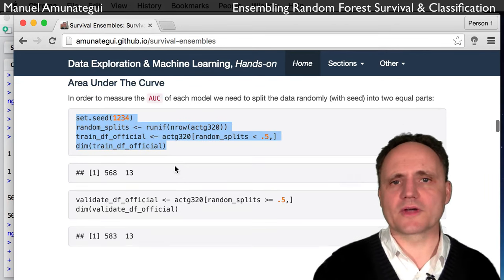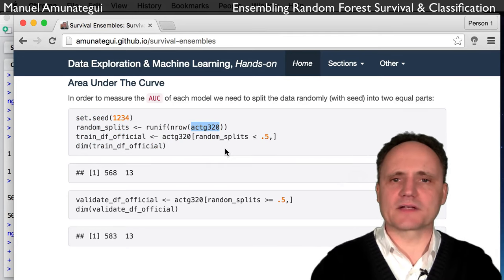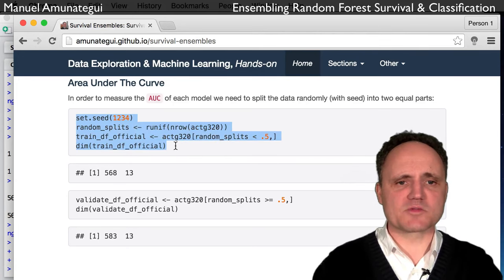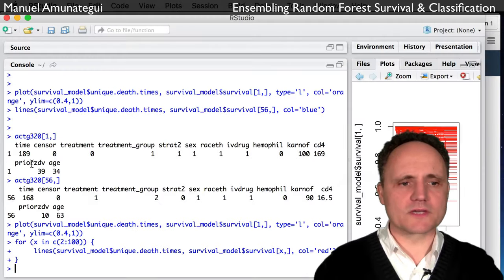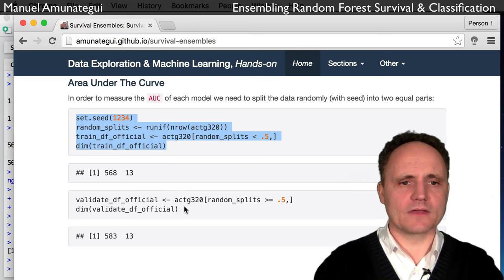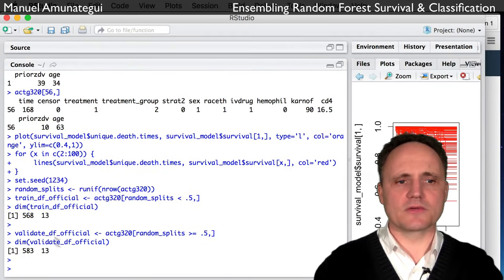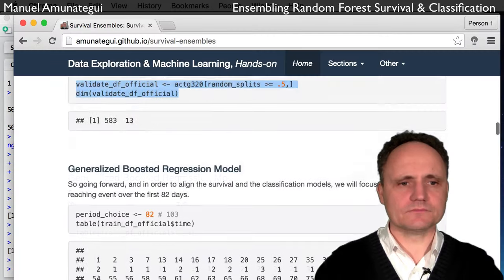In the survival model, we're going to have to make some choices. So I'm going to start by taking our data set, our AIDS trials data set, and splitting it into two equal parts. One I'm calling the training portion, and the other I'm going to call the validation portion, right? So more or less an equal amount of rows in each.